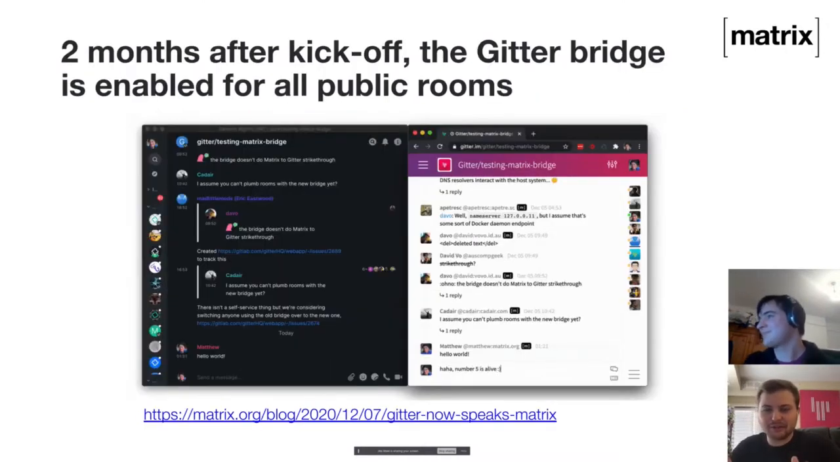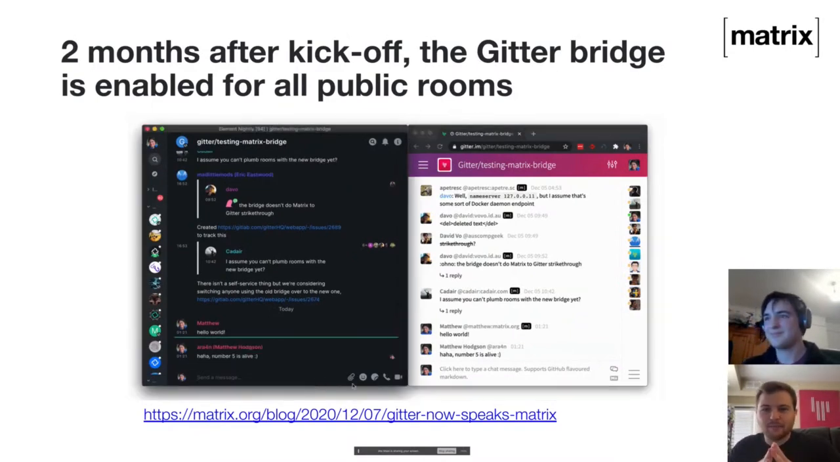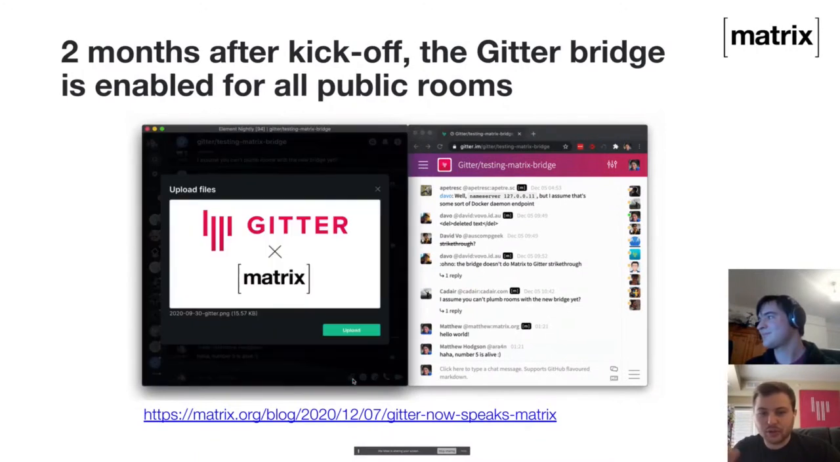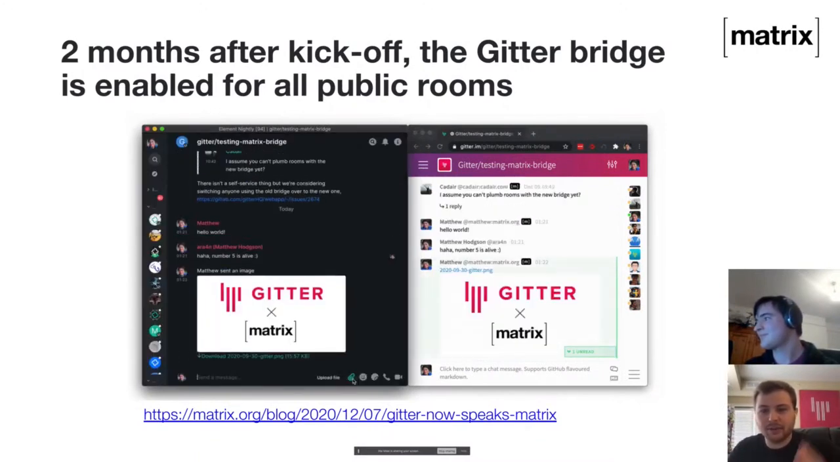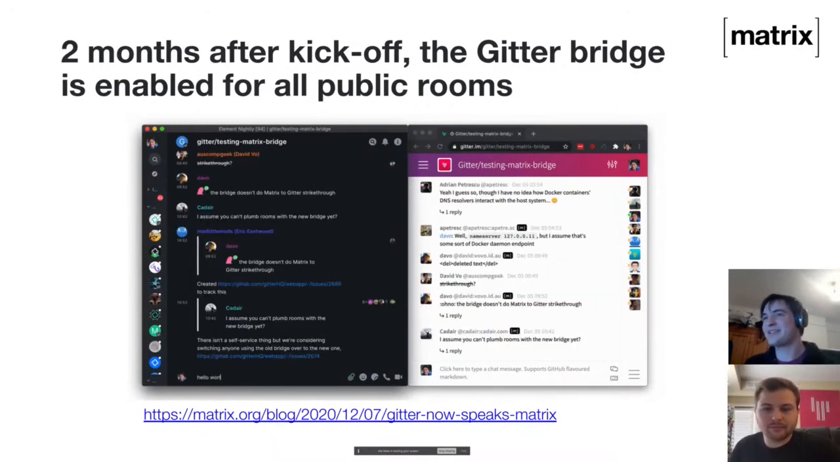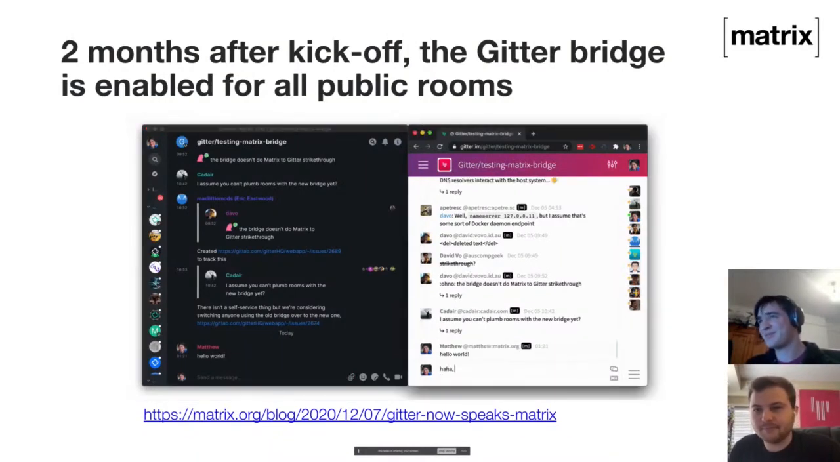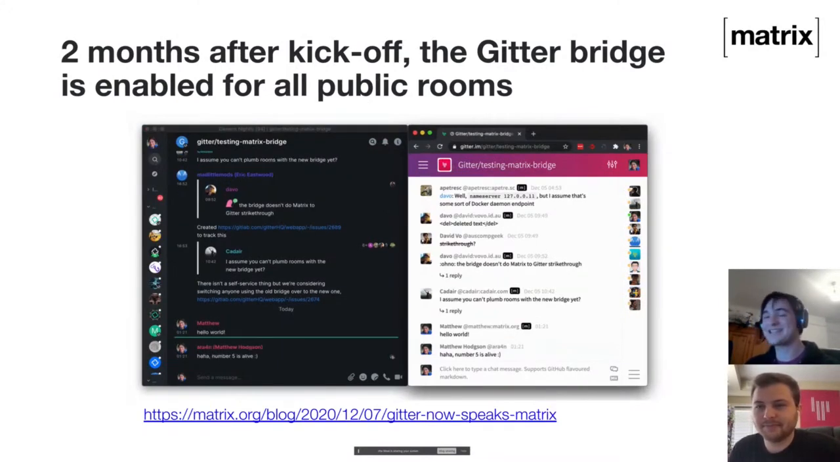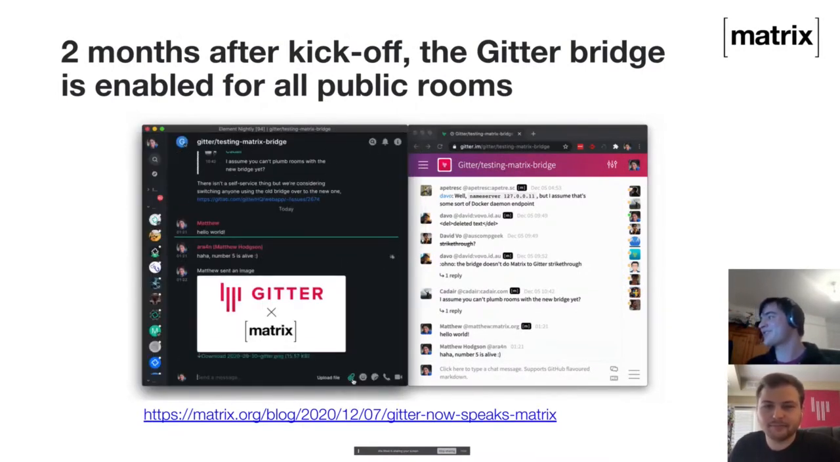And finally, just 2 months after kickoff, we enabled the bridge for everyone to use in all public rooms. So this includes all the feature-complete niceties like image uploads, threading, mentions, emails, everything's going on there now. So, it took virtually no time at all to get a fully integrated Matrix. 2 months, one developer. I guess a little bit of help for me, but it's a pretty good feat, right? To have all that going, and it's been stable as far as I know. There's been no major outages, no trouble.